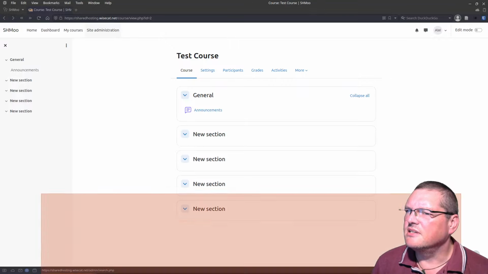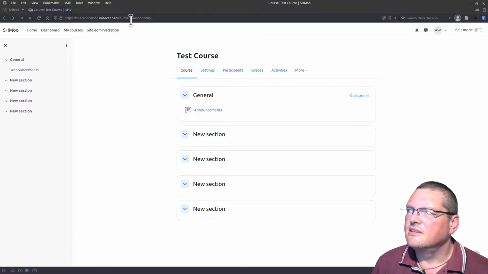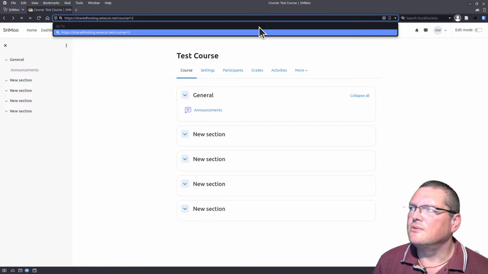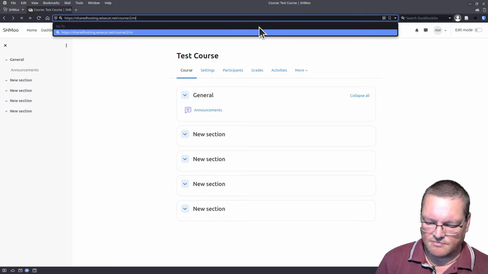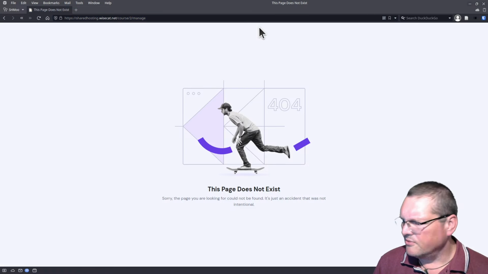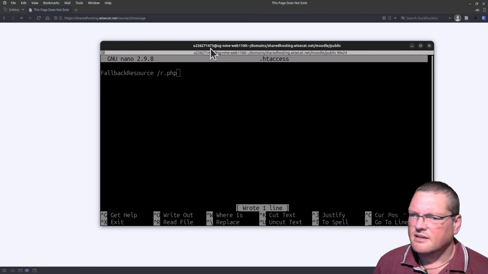So let's have a look and see if that makes a difference here. I'm going to go back up here. I'm going to go course/2/manage, and still got nothing. Got a 404, and it's an ugly 404 too. It's not a Moodle 404.